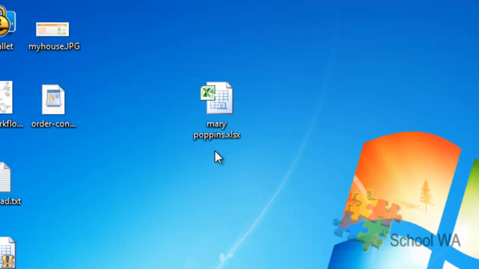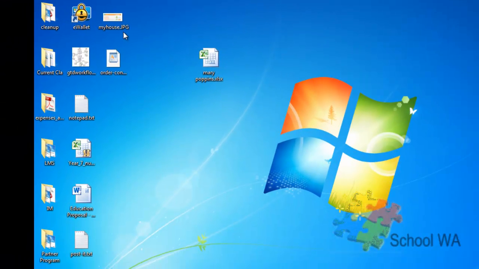Here you can see Microsoft Excel. This is 2010, so it's a .xlsx. Here's an image, and so that's a .jpg, called a JPEG. Here I have a Word document, that's a .docx. I have a text file that's a .txt.